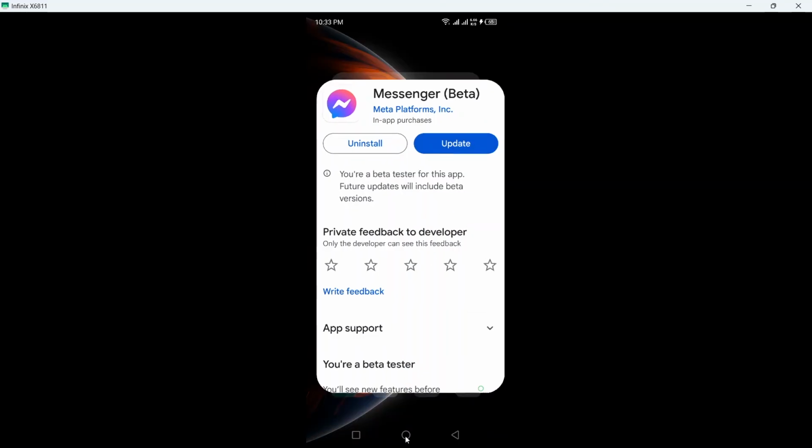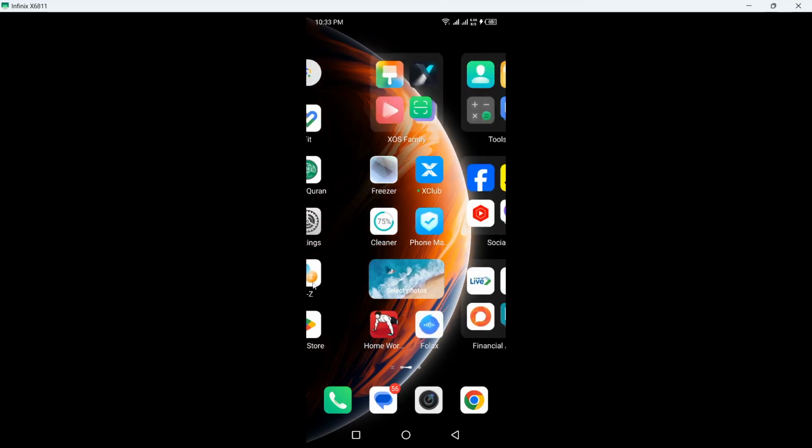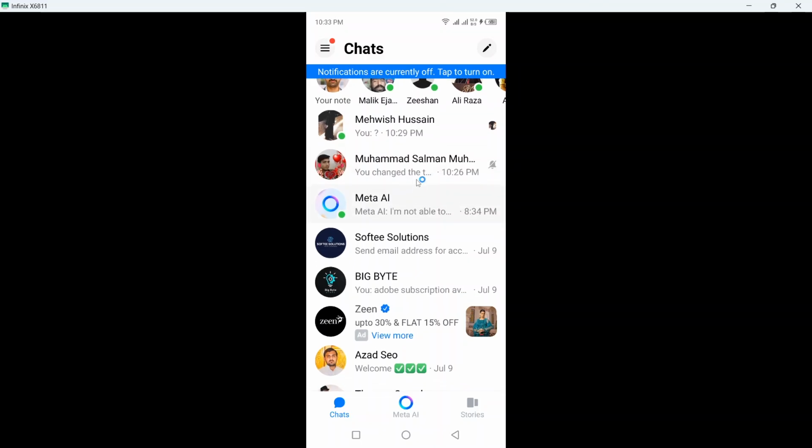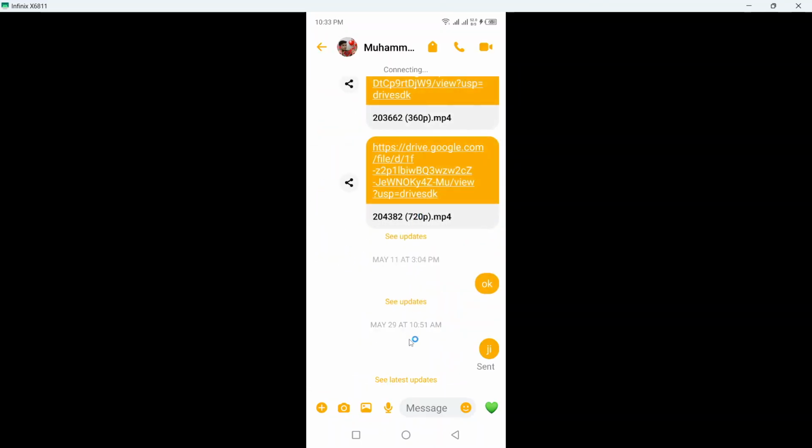So once you're done that, you need to go back and you need to log in into your Messenger account. Then you simply need to open Messenger and click on the person name. So once you click on that, you simply need to click on person name here and click on theme.